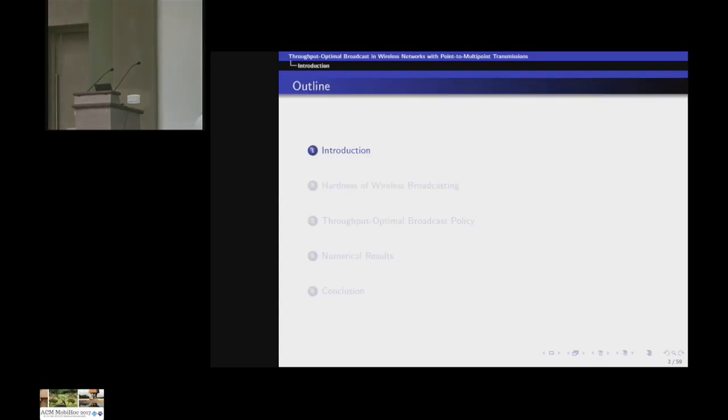So let's get started. The problem that we actually consider is called efficiently disseminating messages over a multi-hop wireless network. So we are basically considering a stream of packets that are coming into a source, and we are interested in efficiently disseminating these messages to everywhere in the network. So this is a fundamental problem as well as a practically interesting problem.